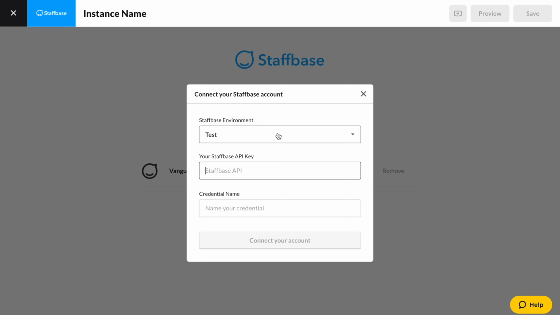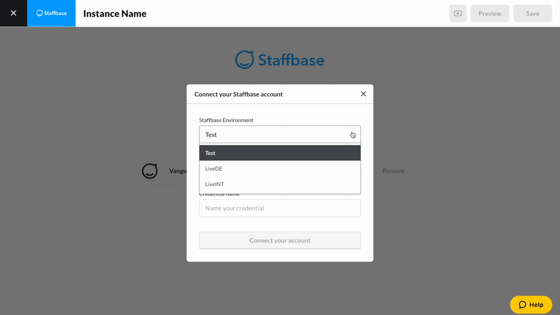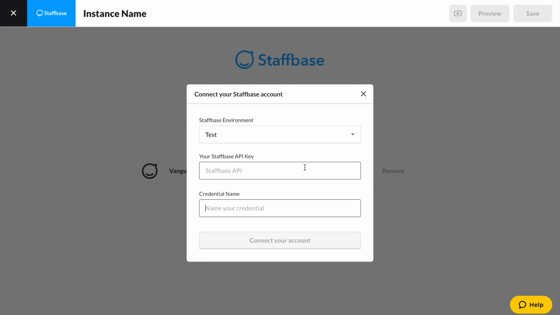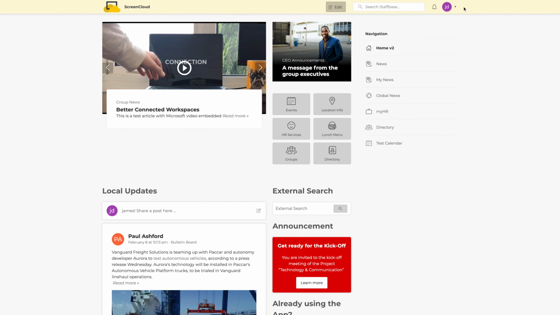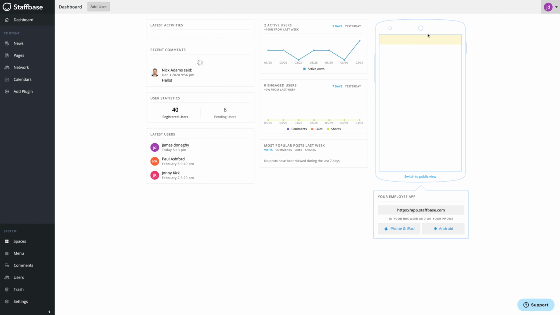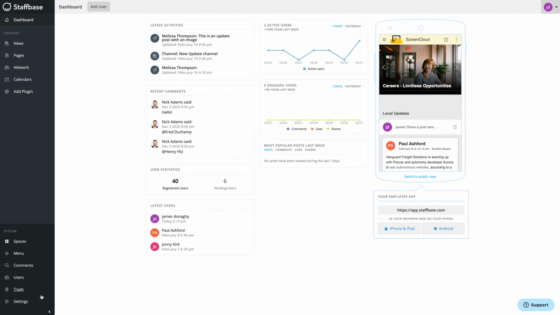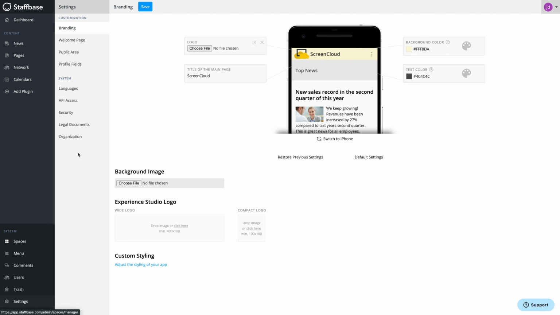First, select Connect to Staffbase account. You can choose your Staffbase environment, input your Staffbase API key, and your credential name here. To find your Staffbase API key, go to your Staffbase account, select the drop-down menu at the top right, and select Experience Studio. Next, select Settings at the bottom left and select API Access.